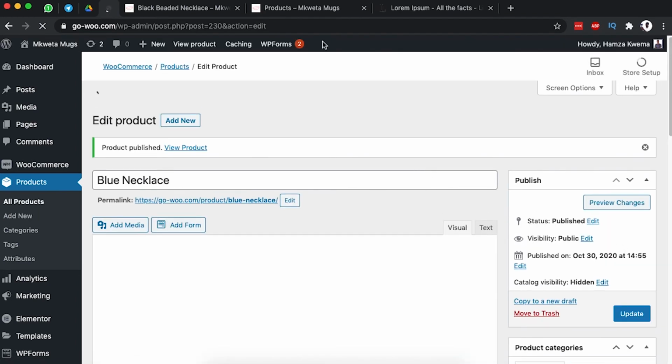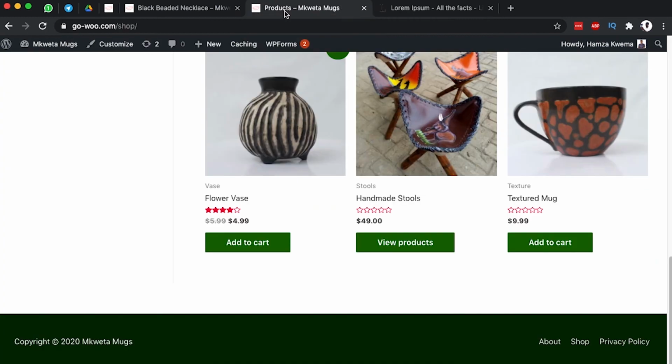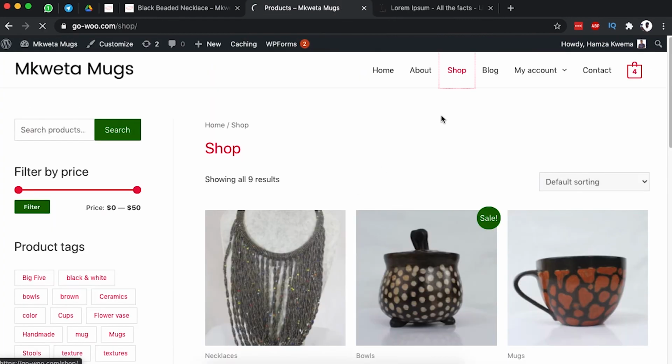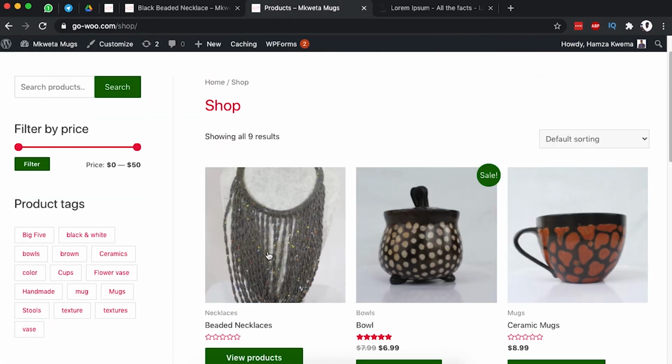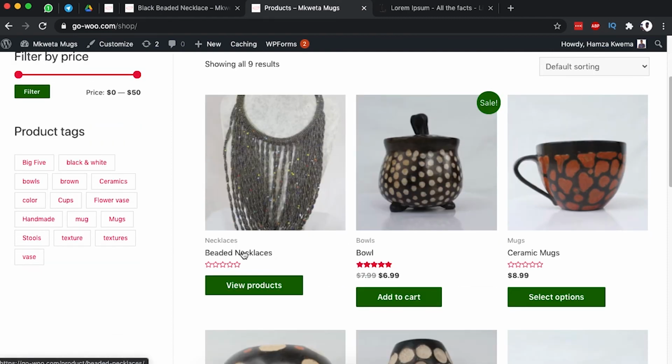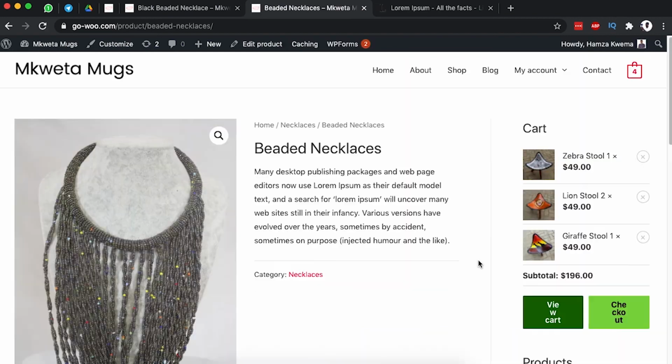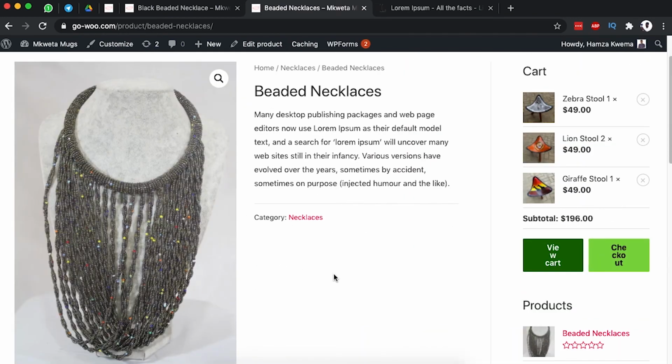Now let's go straight to our shop page, and we're going to come to the shop, and we're going to come over here to our beaded necklaces, and we're going to say view products. And here we are. We don't have any group products at the moment. What do we do to make sure that our products show up over here?